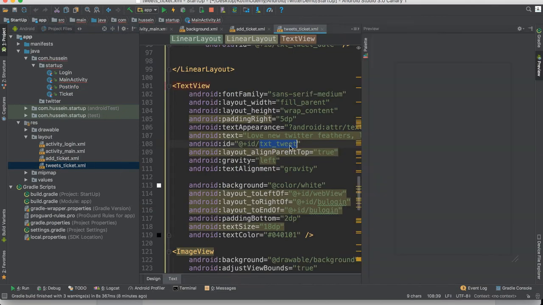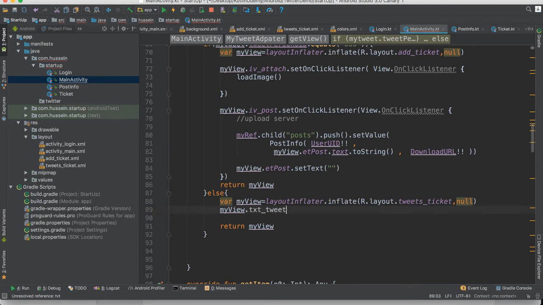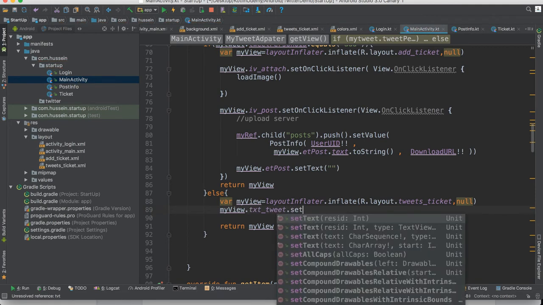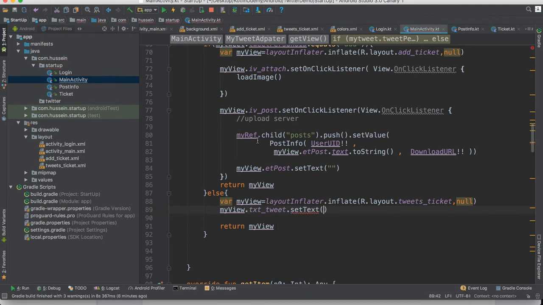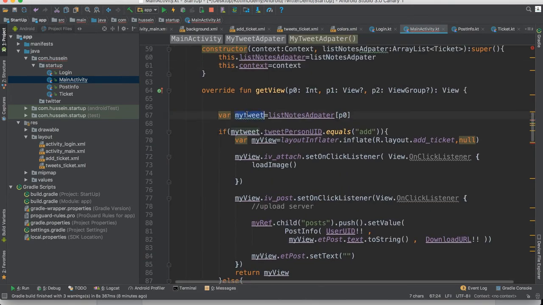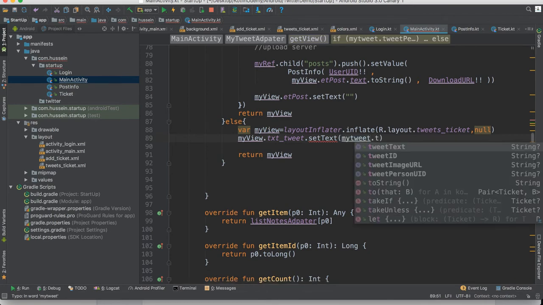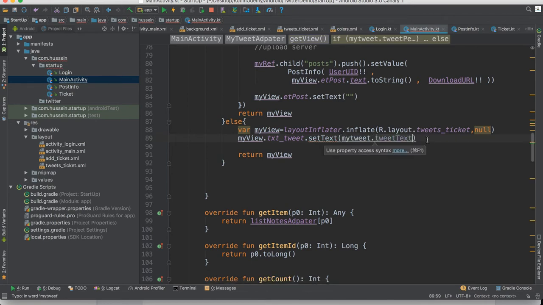If I just go here, text, name it text view text. So I say dot set text. I set it with whatever I read here, whatever I have in my tweet dot text, dot tweet text. Now if I have anything more to show, I could show it. For example, let me suppose I copy paste it and see what I have more here in the tweet.